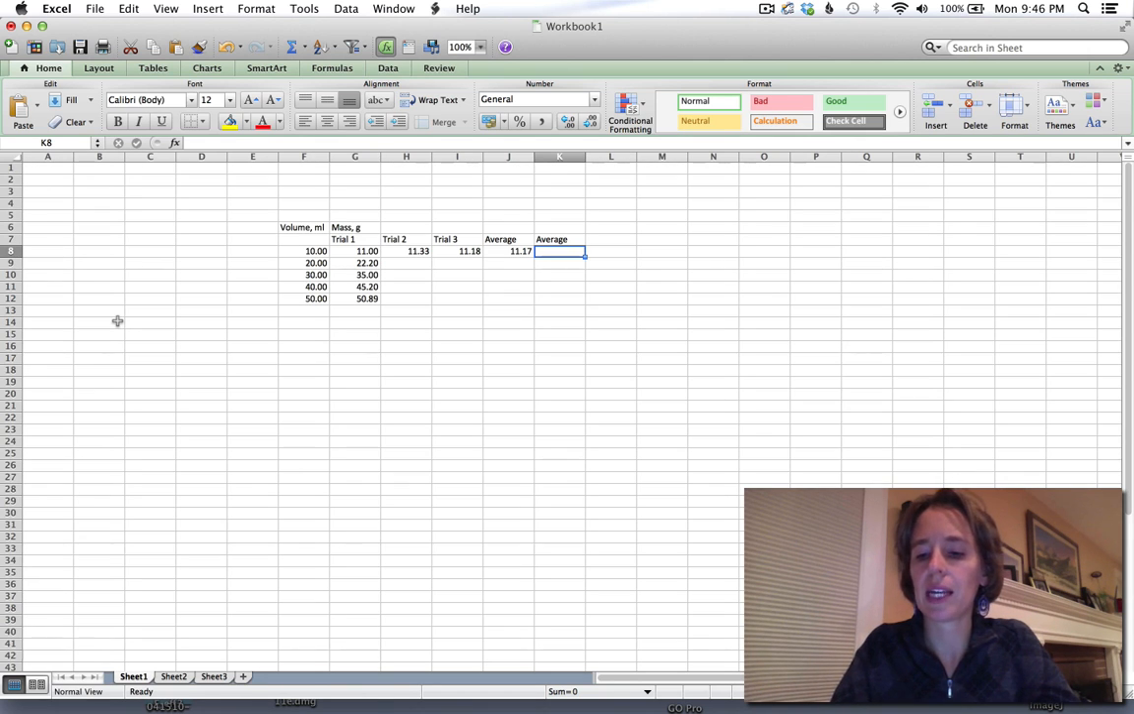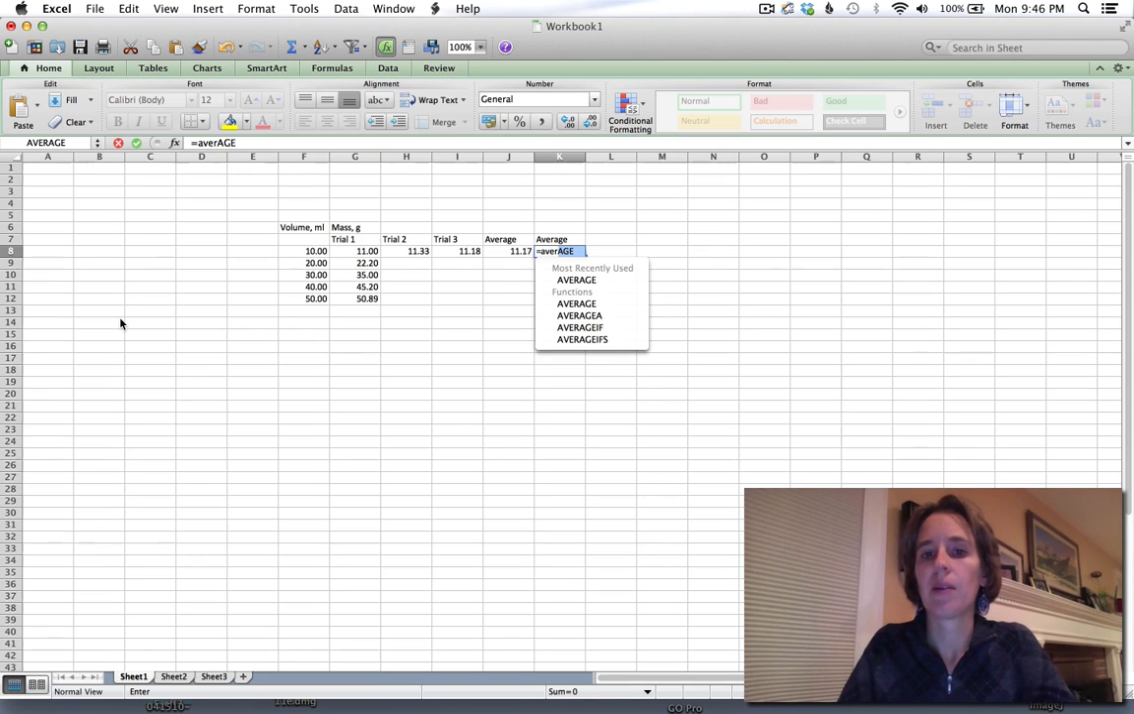So you can tell Excel to take the average of those 3 trials, by simply starting with your equal sign. We always use that for doing math. And then typing in the word average. And a whole bunch of functions usually pop up as you start typing that match what you're typing. And so Excel can do lots of complicated statistical work. You don't need to do any of these fancy average functions. Just the simplest thing that looks like what you're trying to do is usually the right one.